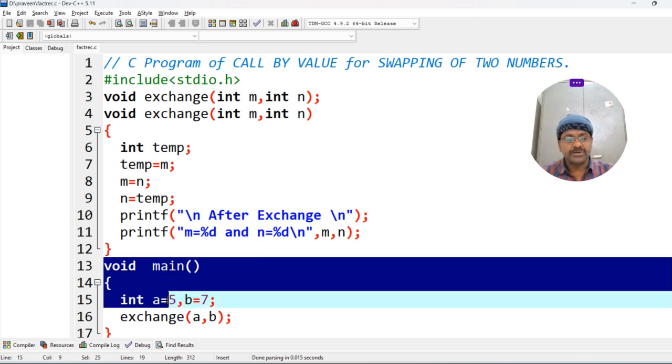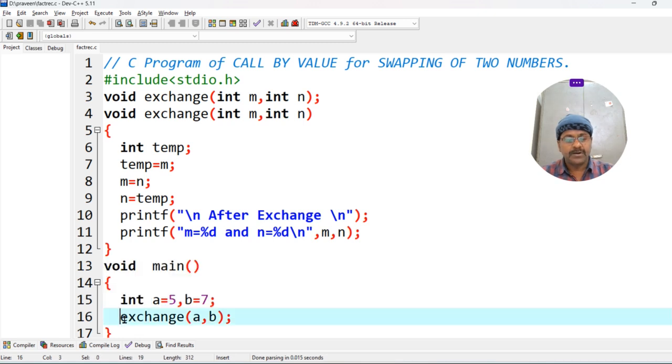Here is the declaration of variables, and initialization of values to the variables. After that we call a function. This is the call function, or calling function, or invoking a function. You see here, these A and B are actual parameters or actual arguments.